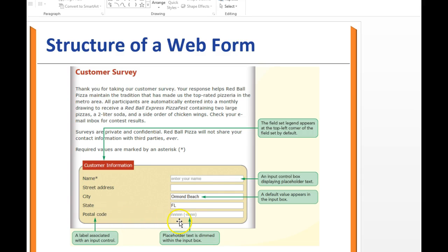Also for postal code, you can see you might have some kind of dimmed text in there. This is the placeholder text, which is dimmed within the input box. Sometimes we might have a default value that can appear there. And here we have an input control box, which displays the placeholder text. And this is also the field set legend that appears at the top left corner of the field set by default. That will show you what this form is.